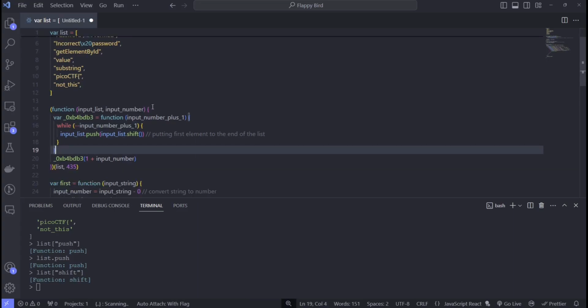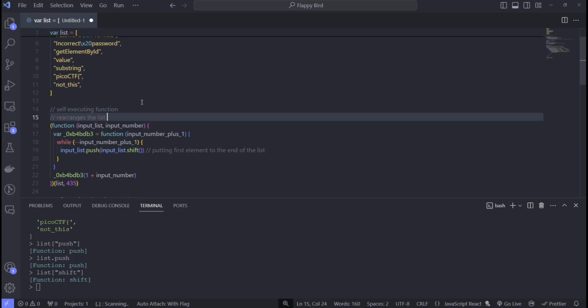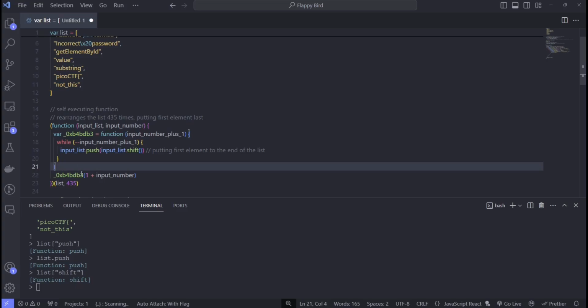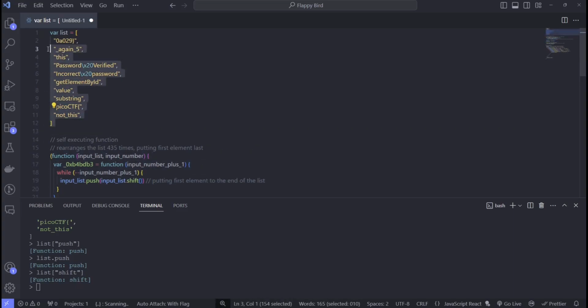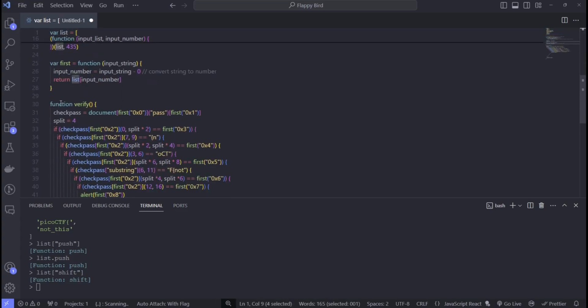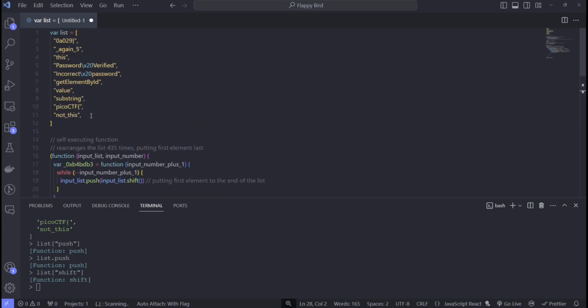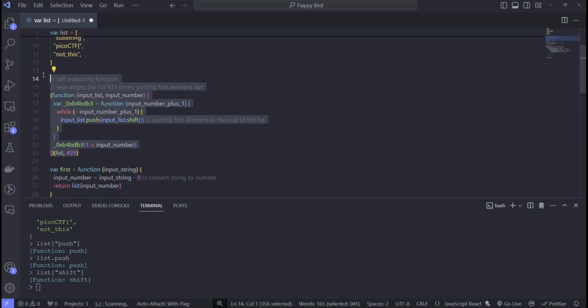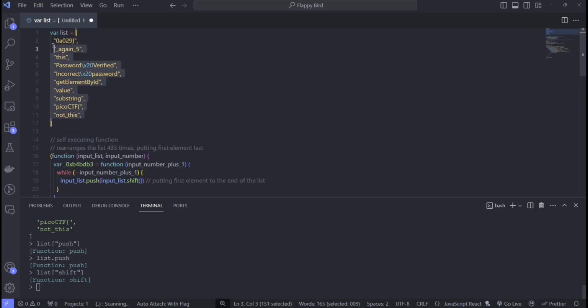Okay, so this self-executing function, at the end of this execution, we will have a list that is essentially rearranged. And this rearranged list is being used for the verify function. So we need to see what this list looks like after it's been reworked and reshuffled. We can do that actually in the terminal here. So let me do that. I'm going to take the list again.